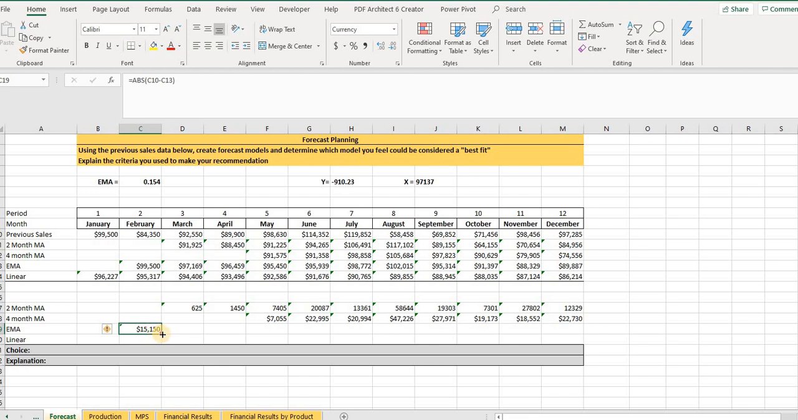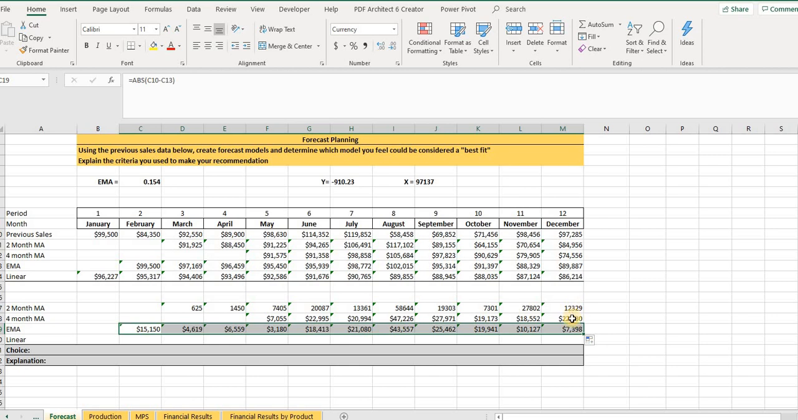Then let's highlight that, get our fill handle, drag it all the way across, and just double check December to make sure that your formula carried through okay. Yep, M10 minus M13, perfect.